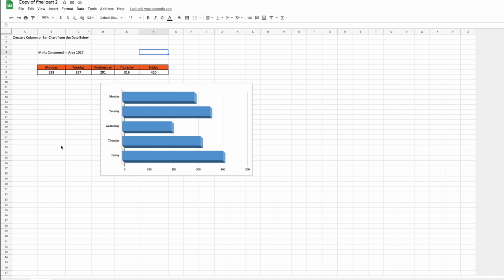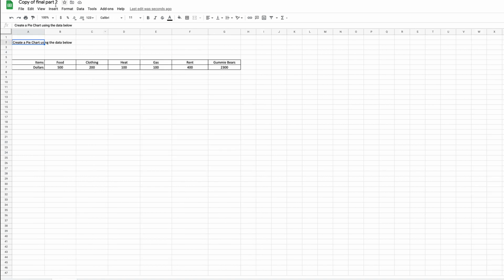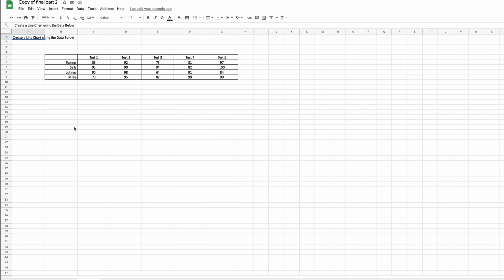Do remember that on the second tab, on the Budget tab, it has to be a pie chart. On the third tab, on the Scores tab, it has to be a line chart. And you can change the type of the chart over on the right-hand side when you're working with the chart panel.